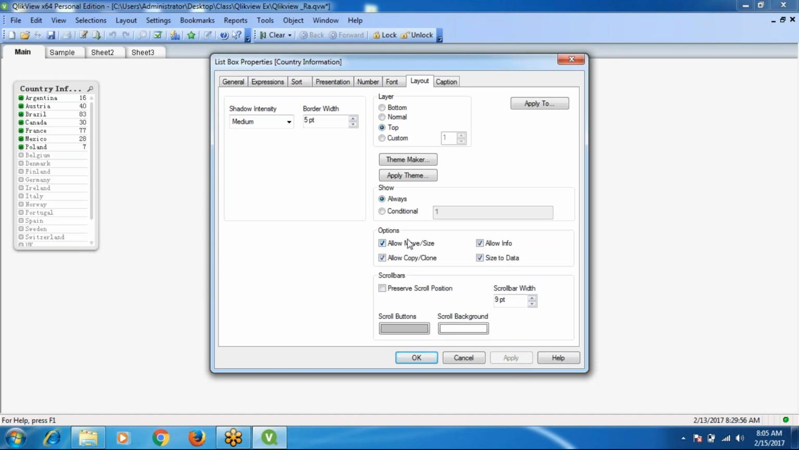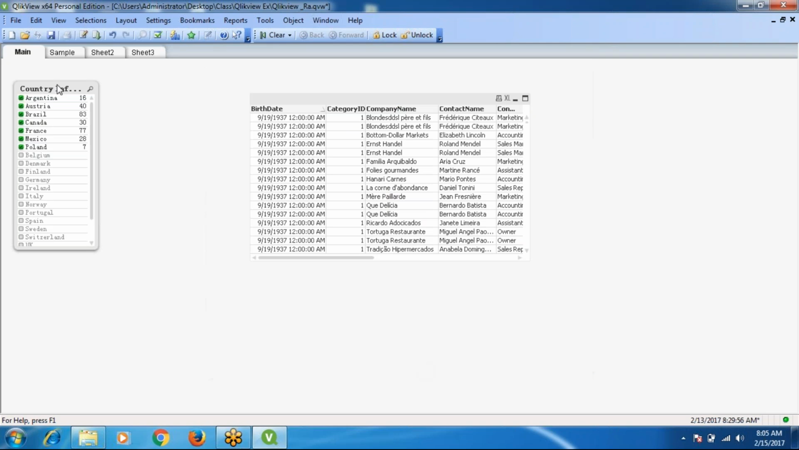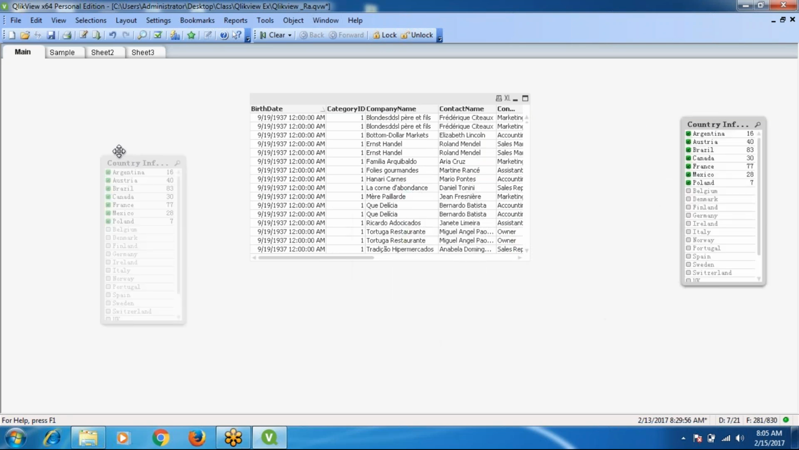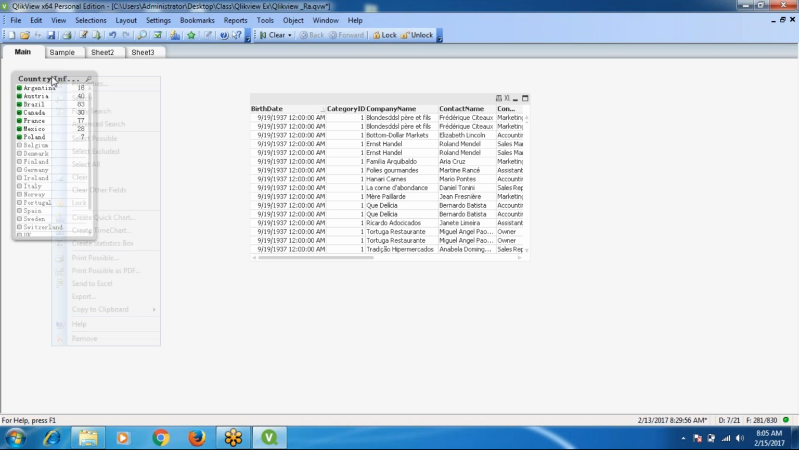Now allow move and size is there, and it was selected. That is the reason you can move this object from any place to any place.